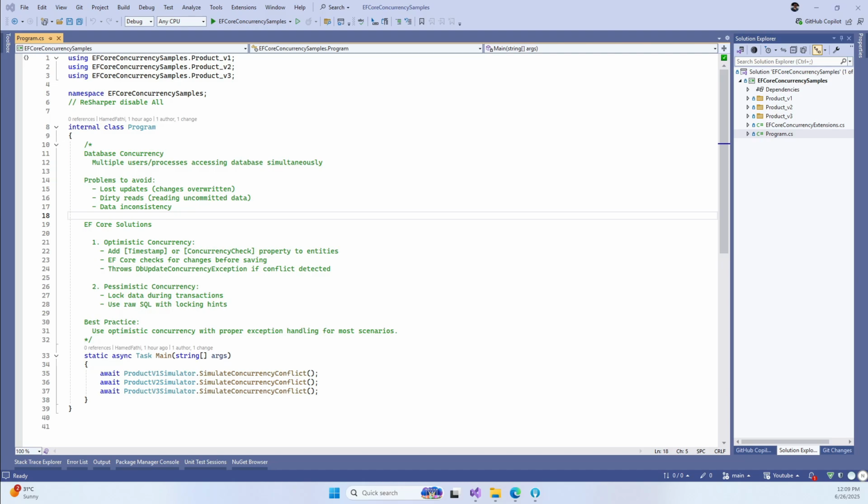Pessimistic concurrency assumes conflicts are likely, locks data when a user starts working with it to prevent other users from accessing it until the first user is done. This way locks the product record during updates using raw SQL, preventing other admins from accessing it until you have done. Most of the time, use optimistic concurrency with proper exception handling.